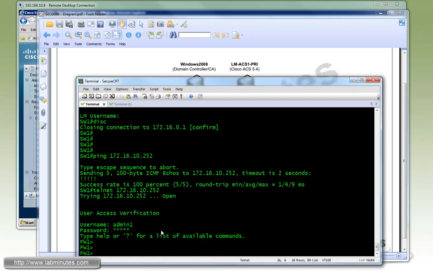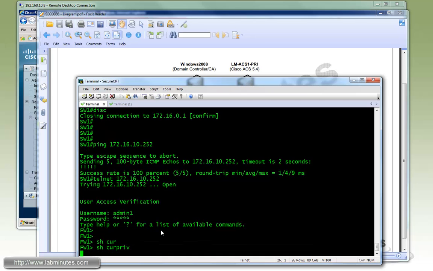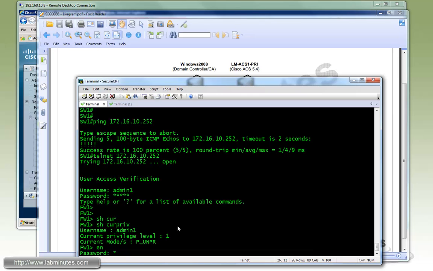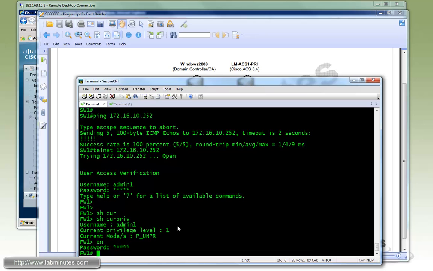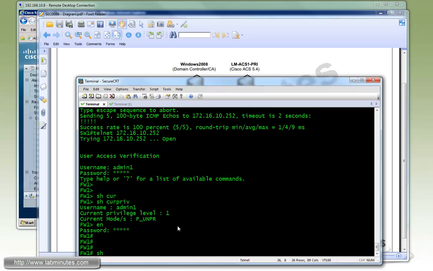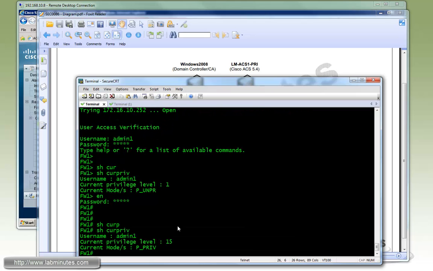Just to make a quick note, if you do show current privilege, you can see it says the current privilege is level 1. Although ACS is supposed to pass down privilege 15 to the ASA, it's just the fact that it's a firewall, it doesn't really honor that. So you still have to go through the enable password, and then Cisco, and now we dropped into privilege level 15. So the ASA always forces the user to go through the enable password just to get into privilege 15.